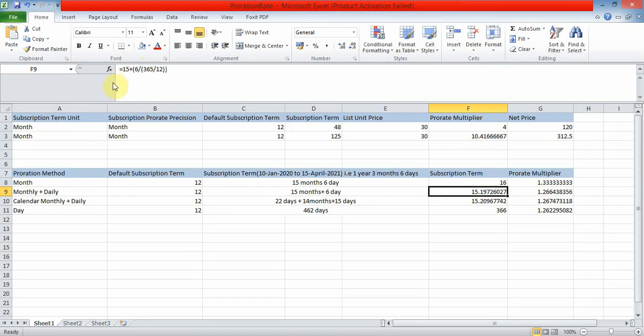So using this one, 6 is my extra and 365 divided by 12, and then this one will come as your subscription term, and then this will be this divided, that is 15.1972 divided by 12, that will be coming as your prorate multiplier. Now, if you set it as calendar monthly plus daily, then what will it do?